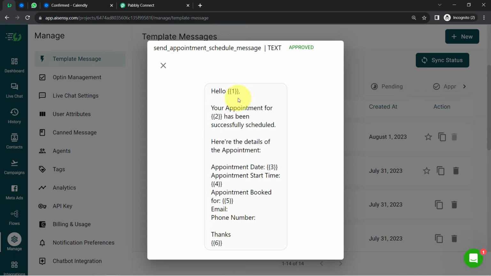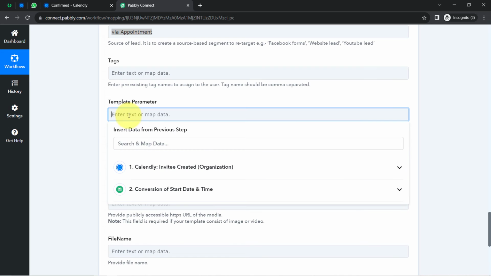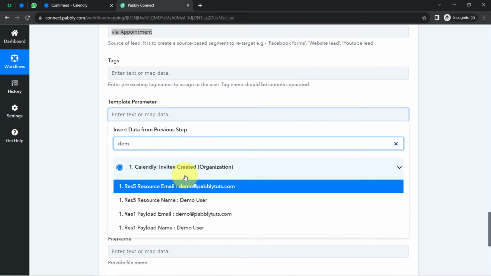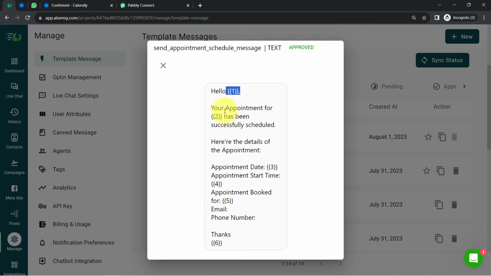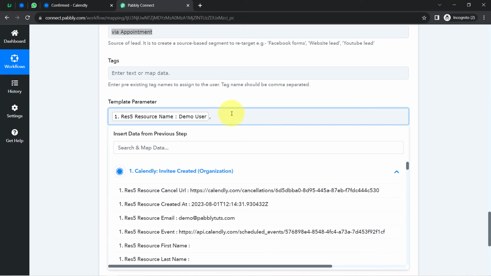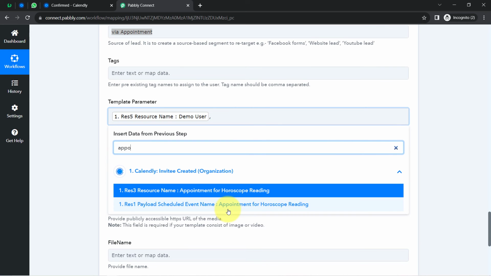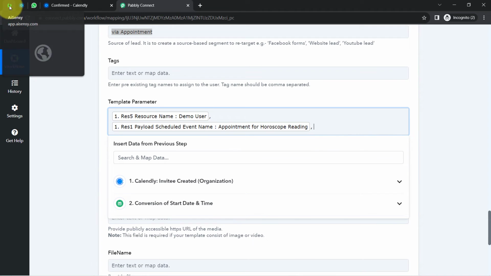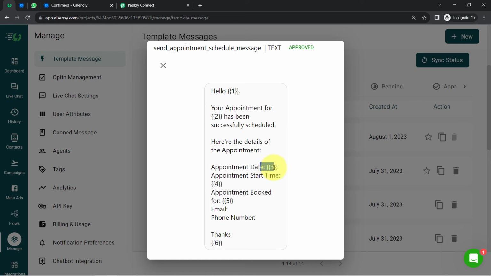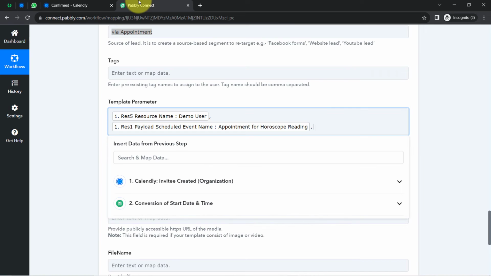This was my message template, and in place of the first variable I want the name of the person to appear. So let me map the name, and after providing the value to the first variable simply add a comma and give a space, and then provide the value to the second variable, which is going to be the name of the appointment. Let me search for the same, which was something like appointment for horoscope reading. Again adding a comma and a space, I will provide the value to the third variable, which is going to be the appointment date, and in the fourth variable I'll have to provide the time of the appointment.